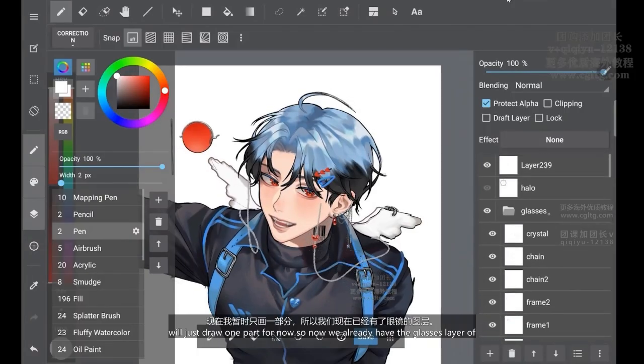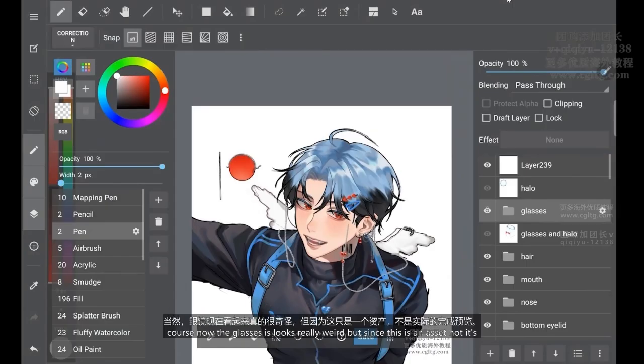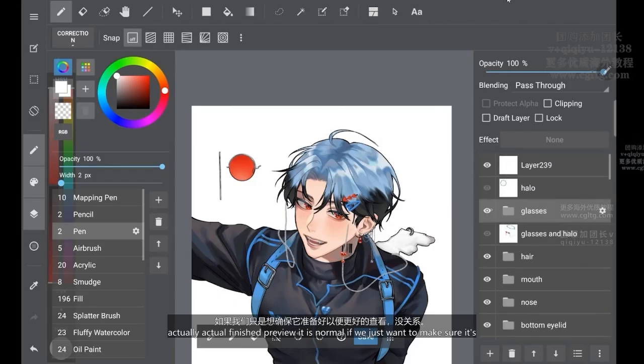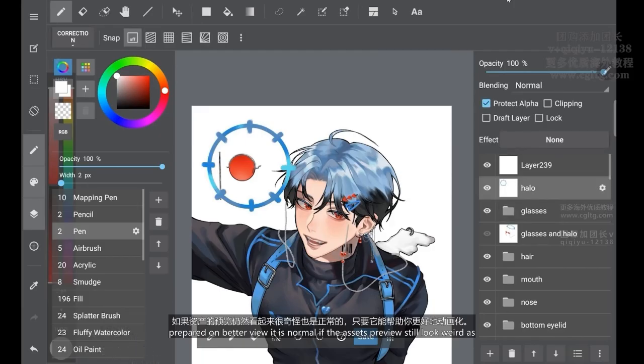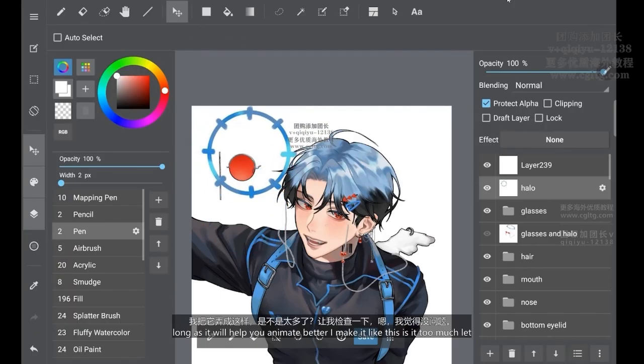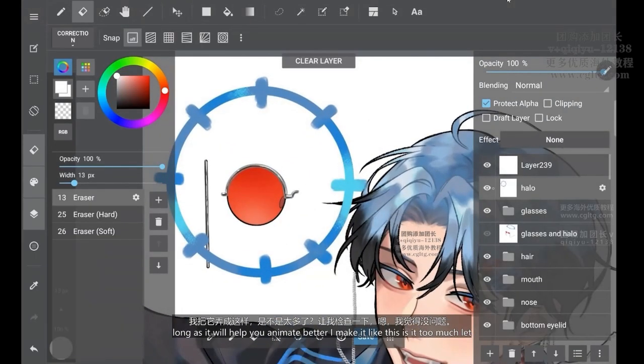So now we already have the glasses layer. Of course, now the glasses look really weird, but since this is an asset and not the actual finished preview, it is normal if we just want to make sure it's prepared for a better view. It is normal if the asset preview still looks weird, as long as it will help you animate better.